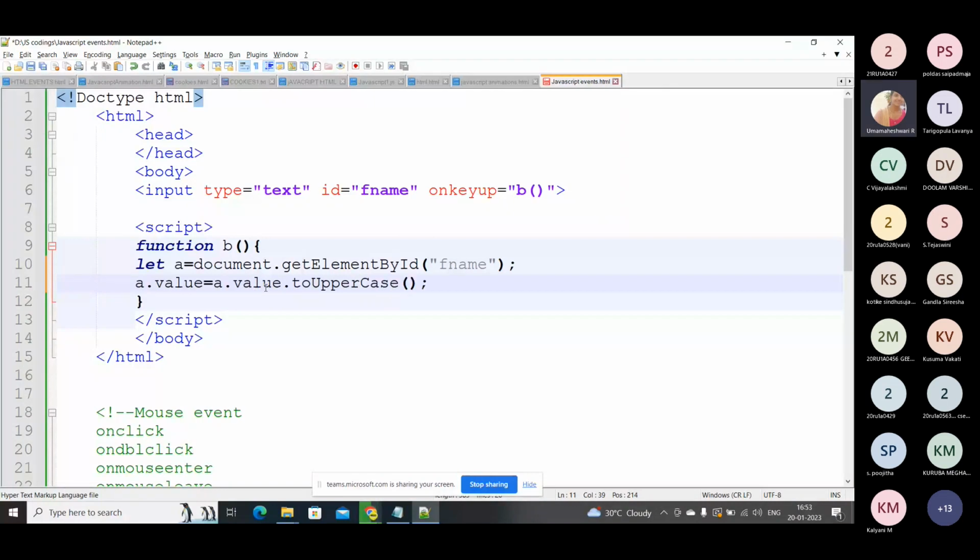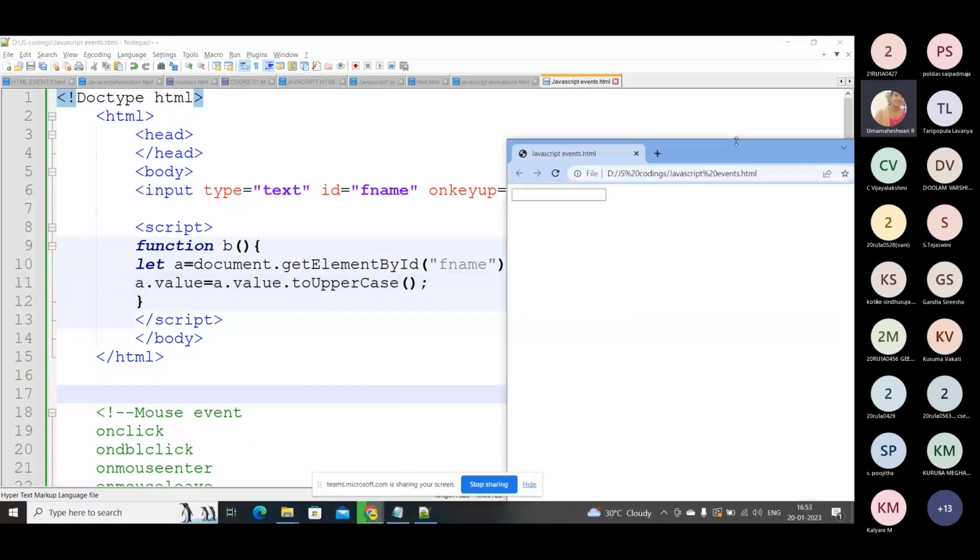So this is a method. Okay, so let's check the output. Just go here, refresh and check. So here you can see one box. Now I'm typing a small character h. It changes to a capital letter. And I'm trying to type a small y. It changes to capital.